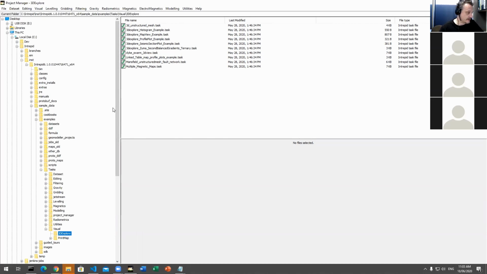Today's training will be on 3DExplore, which is a supplementary product to Intrepid. Well, it's part of Intrepid, but it's what's used to display data sets, give you visualization of data sets, and also let you look at the data itself. It replaces a lot of the older tools that Intrepid has had for many years. I'll just give you a quick overview.